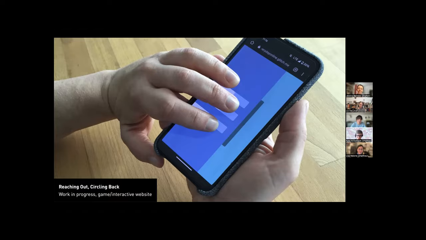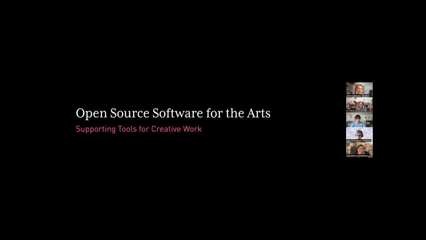And so throughout all of this, open source software has played a huge role in my creative practice. And every project in my art practice that I've shown today has at least one open source library for creative coding as a key part of the project somewhere. And so contributing to the development of open source tools for creative work is a core part of my research.